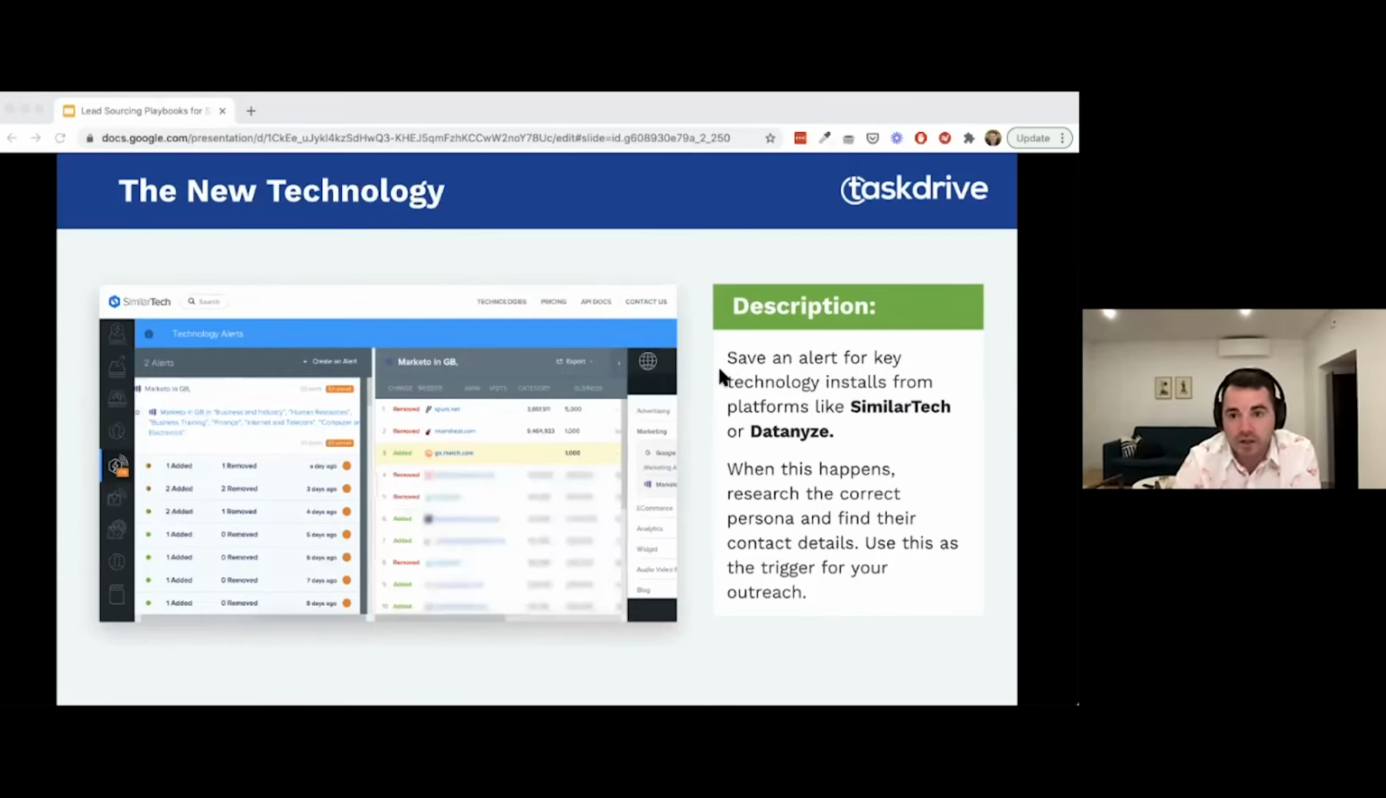New technology is another playbook. And this is a paid tool called Similar Tech, but it's relatively affordable. What you can do is save an alert for key technology installs. Another option is Datanize. And what happens when this happens, then research the correct persona and find their contact details and use this as the trigger for your outreach.